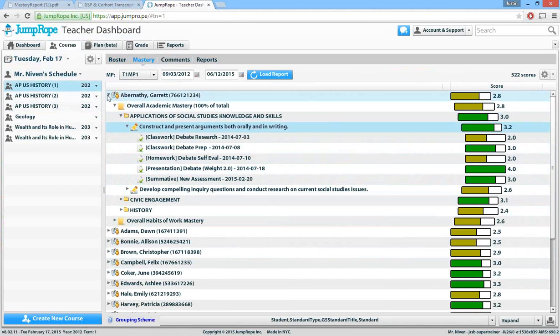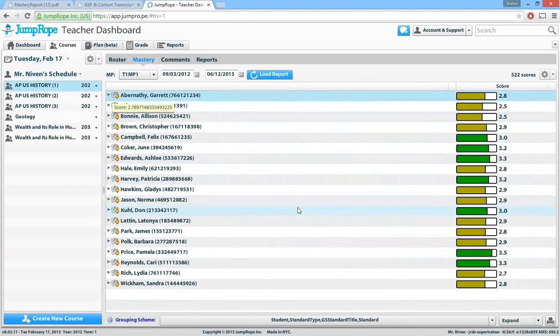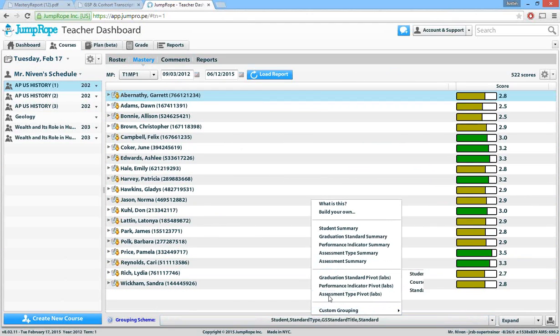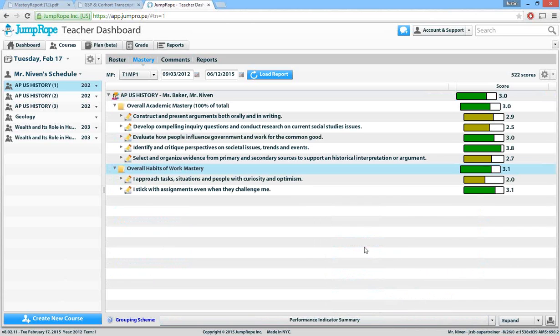In addition to this traditional report, we can look at different types of reports. What we're going to look at here is a performance indicator summary. And this flips the data on its head. Now what we're looking at is each indicator that I'm teaching in my class, and the overall score for each, for the class.